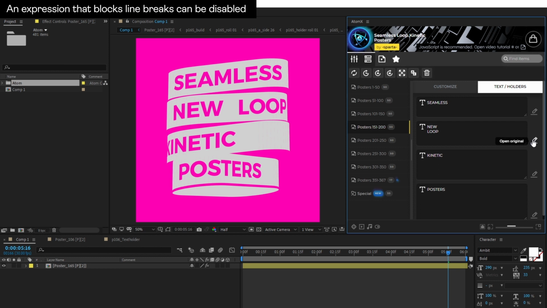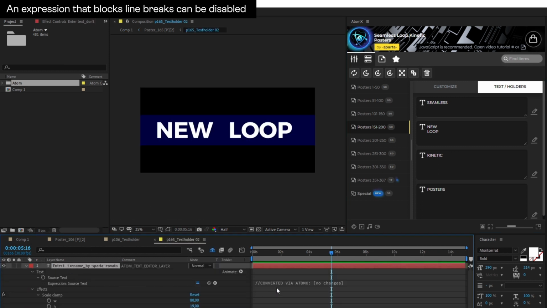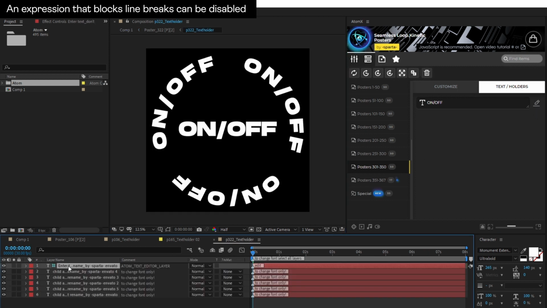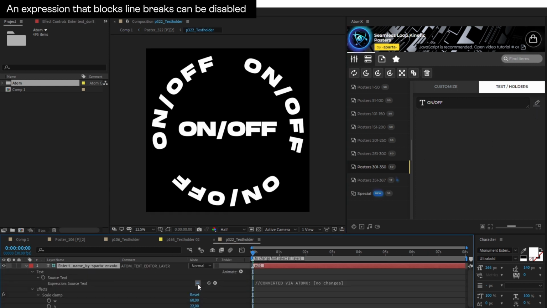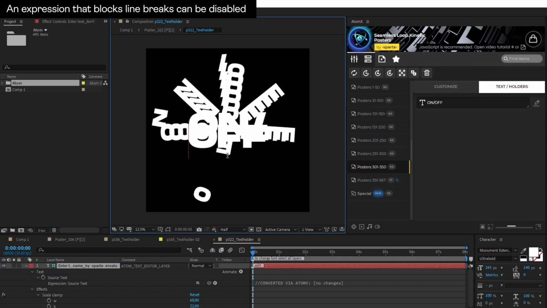Open text holder. Select the text layer and press UU. Disable the expression assigned to source text. Now line break is working. But be careful, as this expression is in posters where text wrapping is not allowed. In posters with this type of animated text holder in After Effects, line breaks do not work.